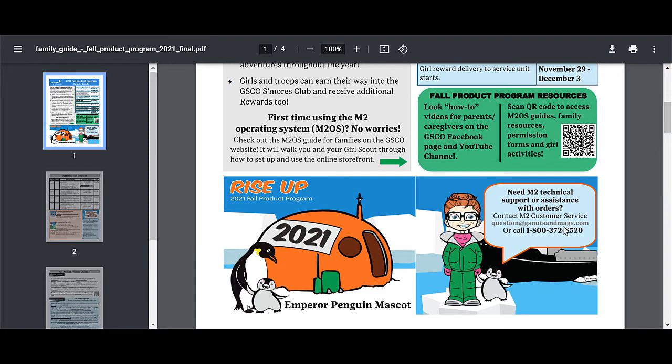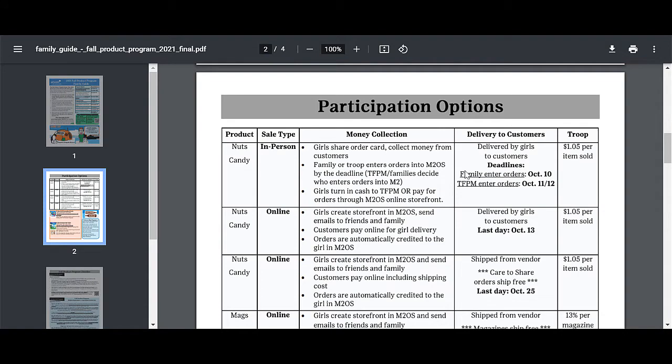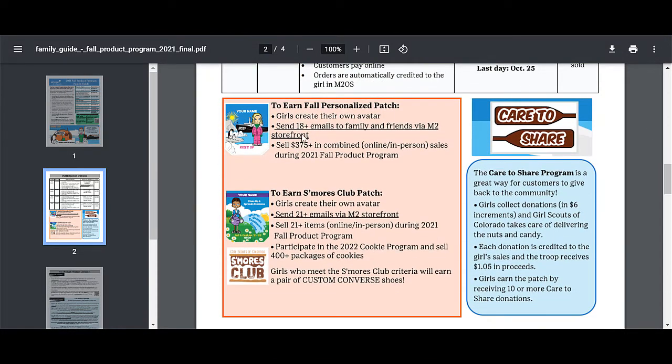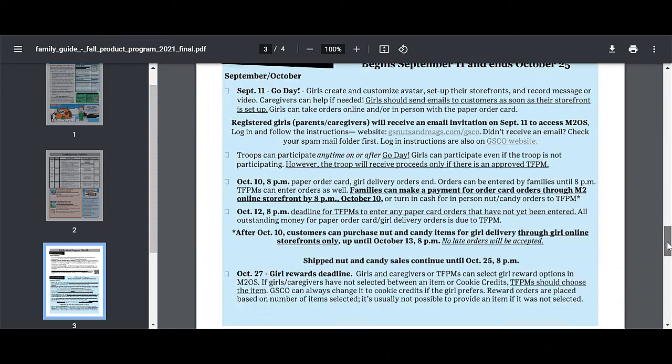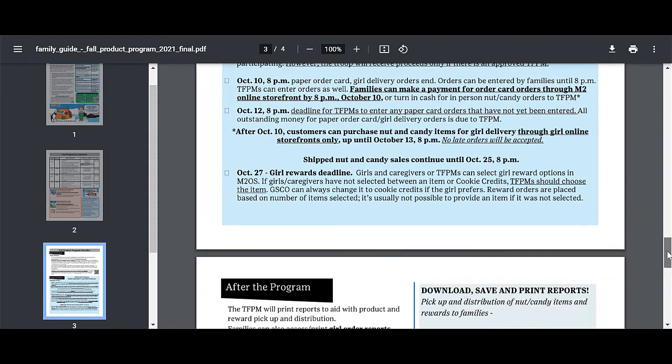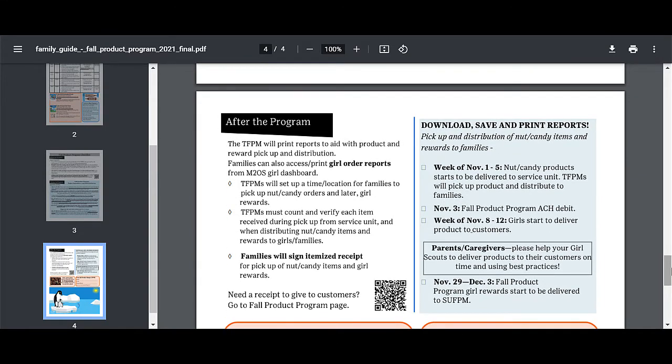M2 customer service contact information, a graph of the different ways in which girls can participate in the program, information about the personalized patch and the S'mores Club patch, along with Care to Share, and then an overview of the program itself with information, action steps to take, and tips for families. It ends with a brief summary of how the program wraps up and tips for girls and families.